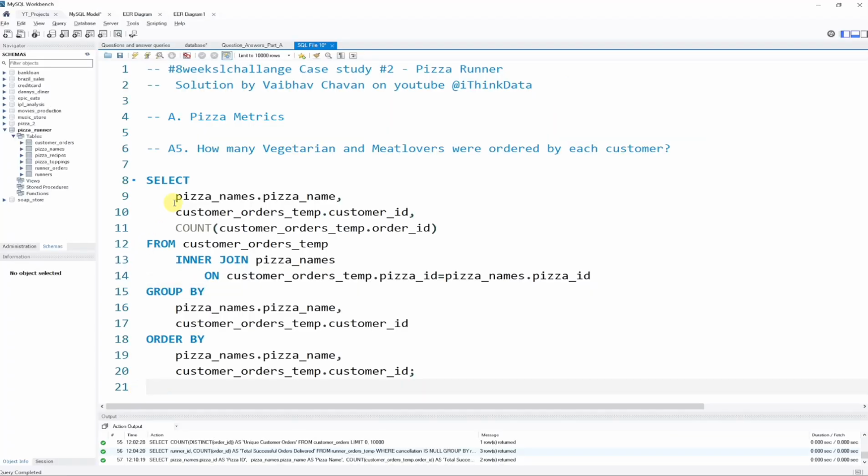Let me explain. I am selecting the pizza name from the pizza names table, then the customer ID from the customer orders table, and I am counting the total number of orders from the customer orders temporary table. I am joining the customer orders temporary table with pizza names on the pizza ID column, and grouping by the pizza name and the customer ID, and sorting by the same. Let me run it.